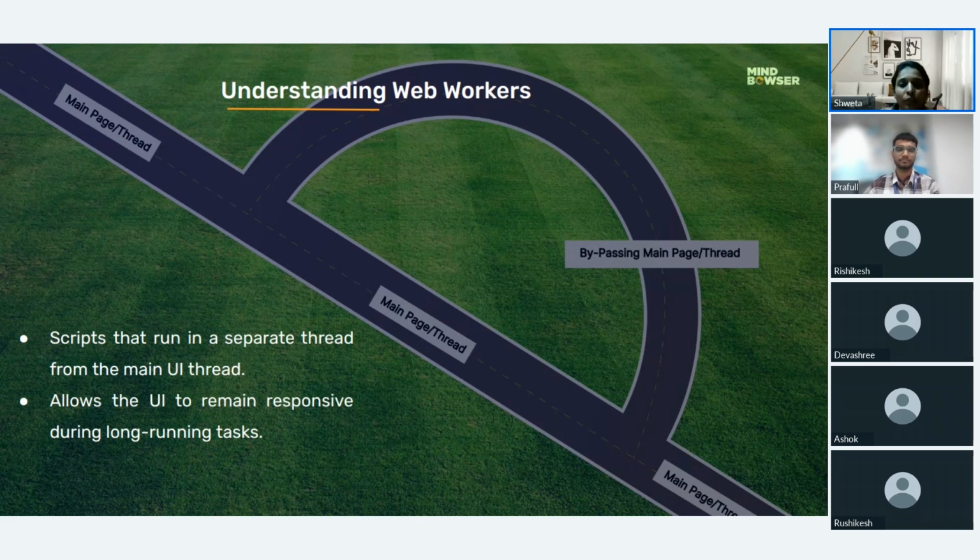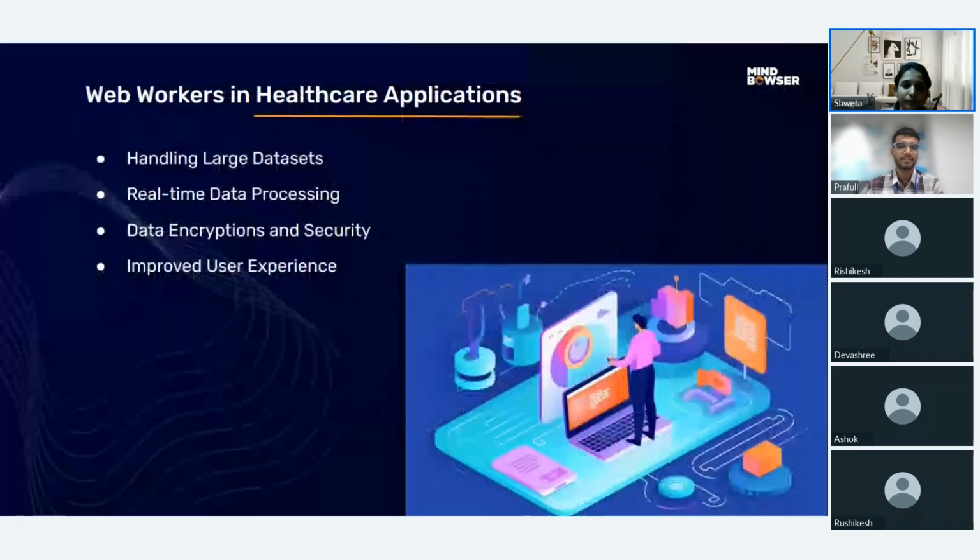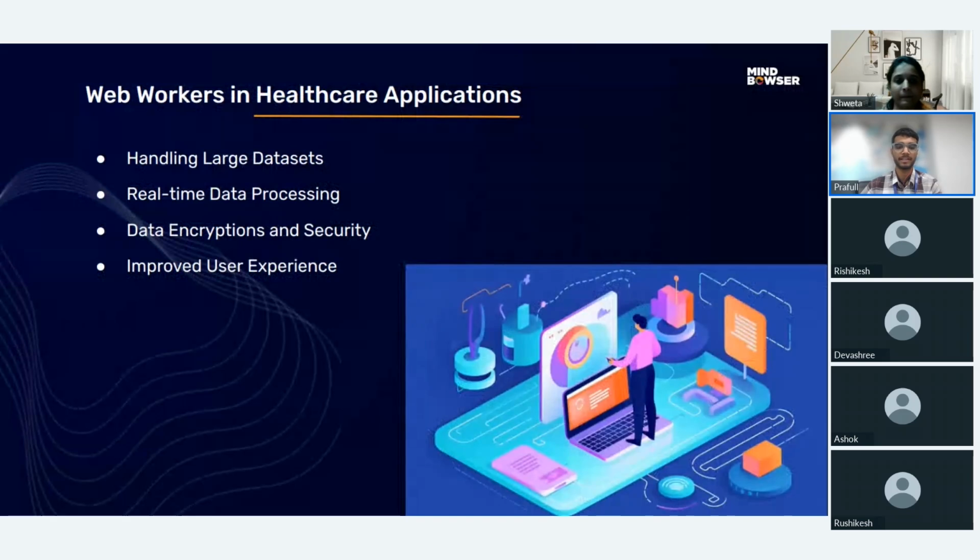Now I will let Praful take it from here for the next topic. Yes, now let's dive deeper into how web workers are applied in healthcare applications. First, let's discuss handling large data sets. Web workers are designed to efficiently manage large data sets by performing operations in the background. This approach prevents the main thread from becoming unresponsive or struggling due to heavy data processing tasks.